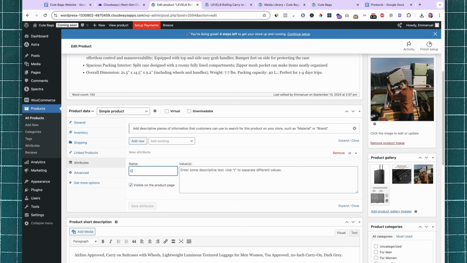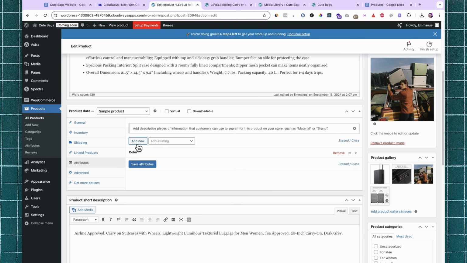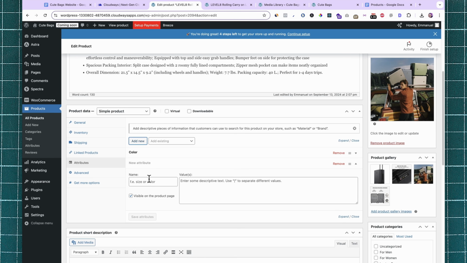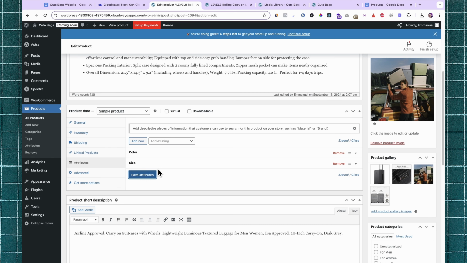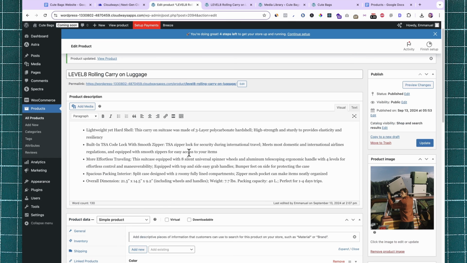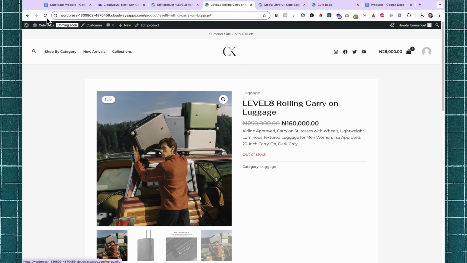Let's say I can add color and just use black, save attribute. Let's say I want to add another attribute for the size. So I'll just type in size and then enter the value here. And you can do this for other attributes like the material, basically any detail that is important when customers are making their buying decision.